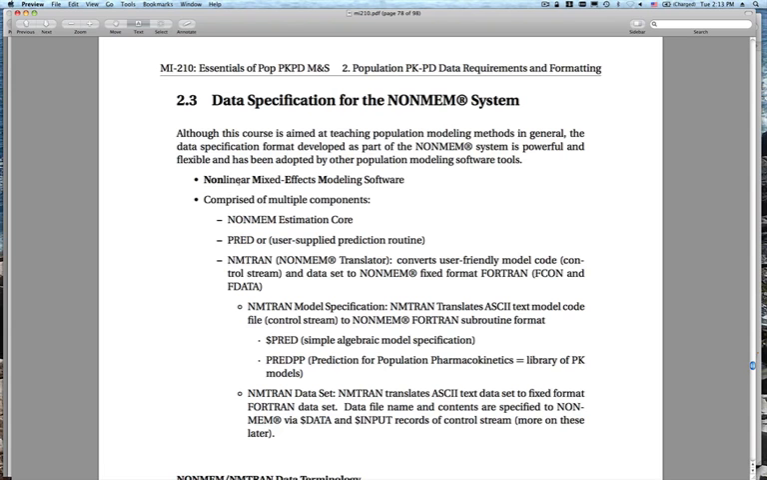At that time, to communicate the model structure, the user had to supply a prediction routine, also known as a pred routine, and that's still possible to be implemented these days, but not likely. What we use now to communicate with NonMem is something called NM-tran. NM-tran stands for NonMem translator, and what this does is it converts a relatively user-friendly model code, which we call a control stream, and a data set to the NonMem fixed format Fortran code.